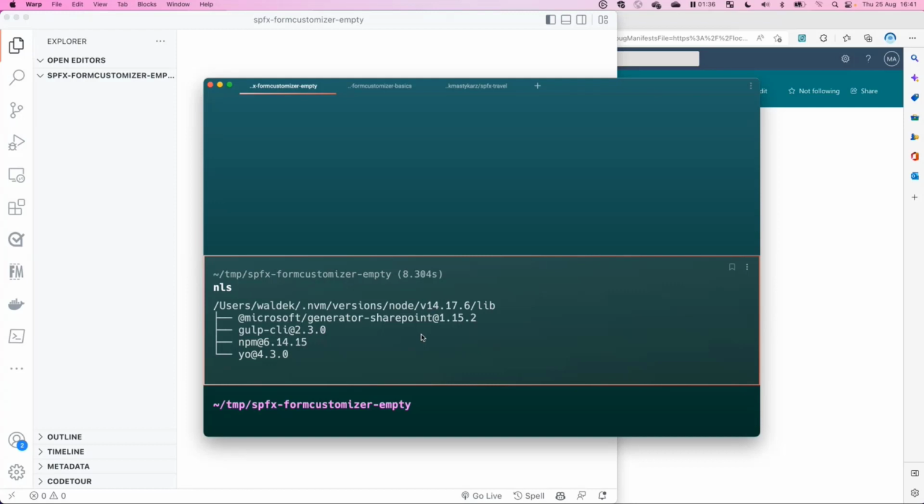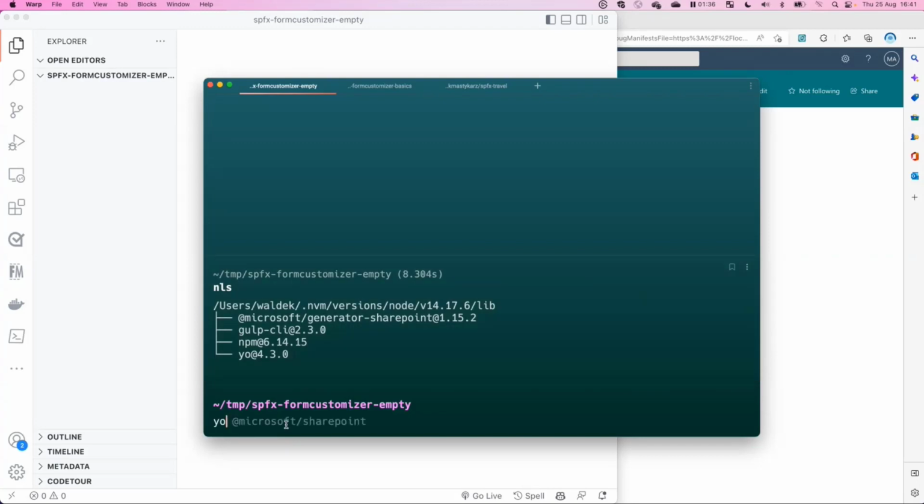And then for the rest of the toolchain, Gulp CLI, not Gulp, Gulp CLI, which will then use the Gulp installed inside the project, and Yo, so that we can create the project. So let's do that. Let's create a new SharePoint Framework project with a form extension.